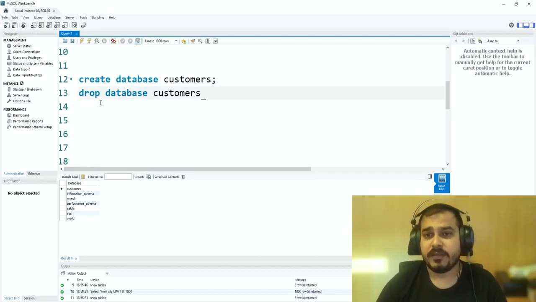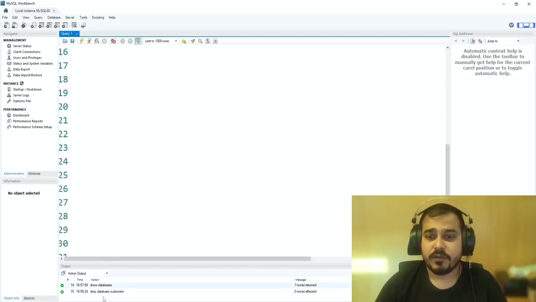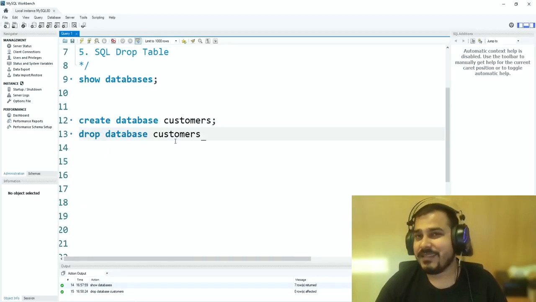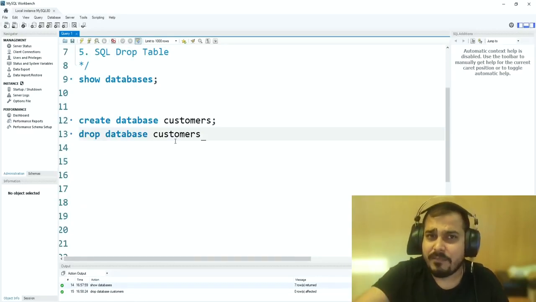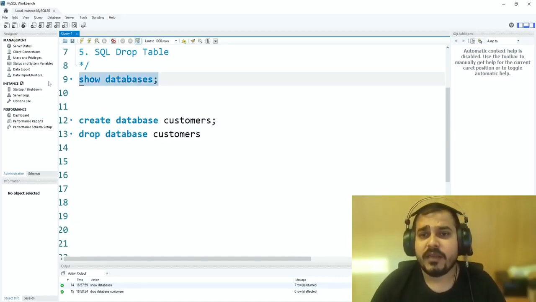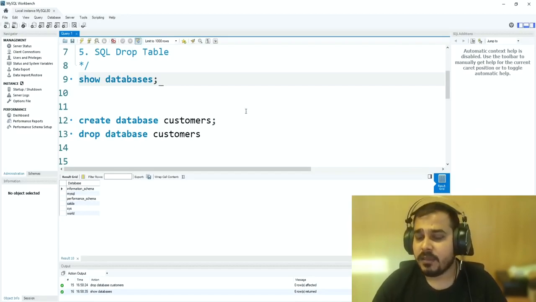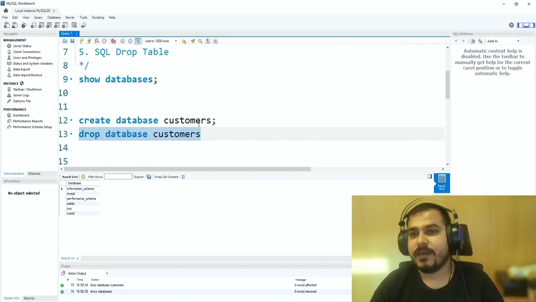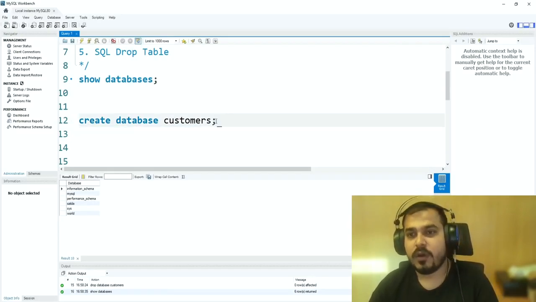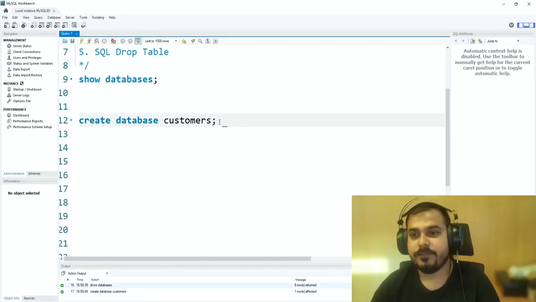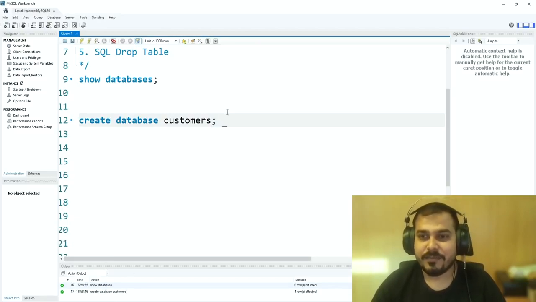So I'm just going to press Control Enter. This has got executed. It says zero rows affected. Why does it say zero rows affected? Because we still don't have any tables over there. Now if I go and execute this one with Control Enter, you can see that the database customers has been removed. So this is with respect to create and drop database. I'm again going to execute this, so let's create the database again.